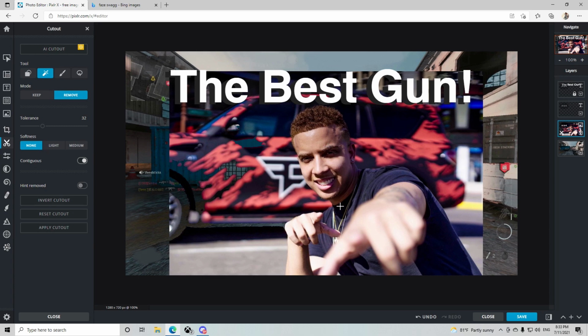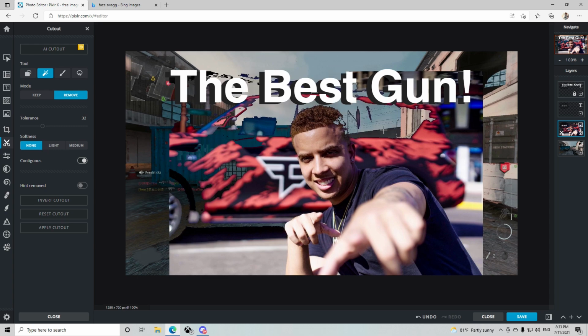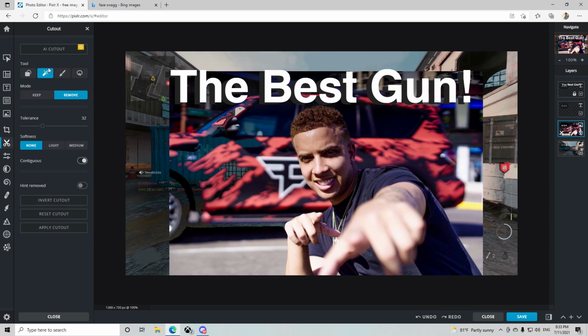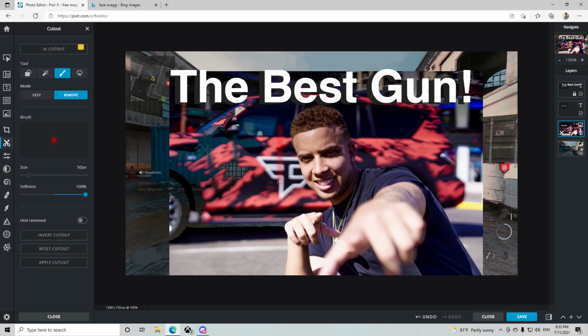But being that there's so many colors here, magic cutout doesn't really work. See, it's cutting out a bunch of stuff. It's cutting out a piece of him, so that doesn't work. If magic cutout doesn't work, go to draw cutout. Make sure you have it on remove. Make sure your softness is all the way down too, because if it's up and you're doing it, it barely cuts it out. It cuts it out a tiny bit. You want it to cut out all of it.